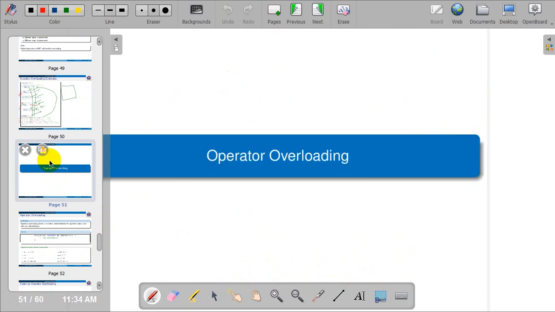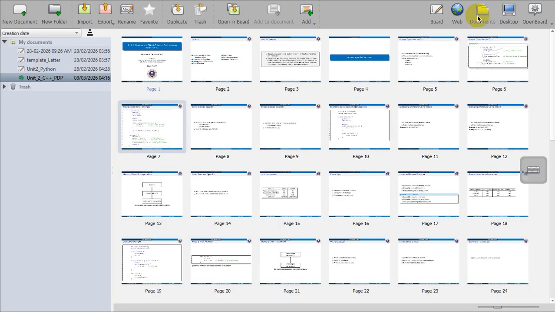Similarly, we can overload the operator. This part I will give you as homework. In case you have any difficulty, you can ask me at that time.